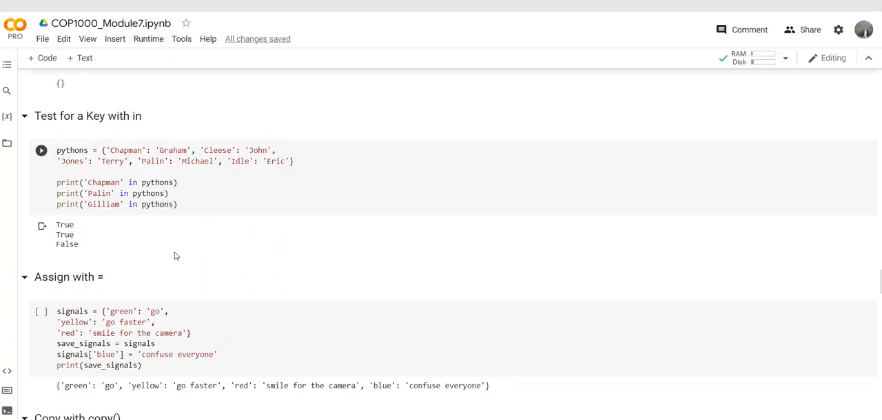And we can test to see if there is a key by using the in keyword. Now that's that test. Is there Chapman in Pythons? Returns a Boolean. Is there Palin in Pythons? Returns a Boolean. Test to see if something's there. And if it is true, then you can act upon that.